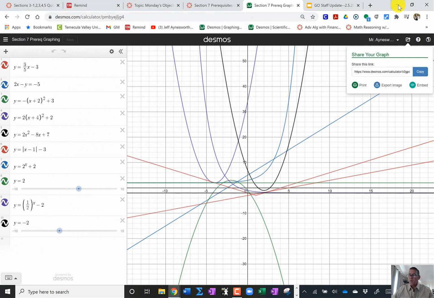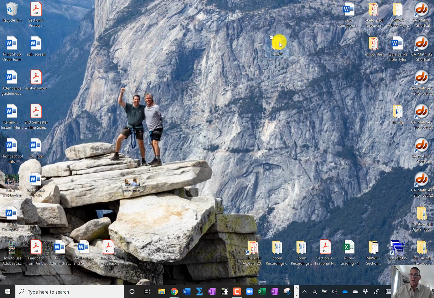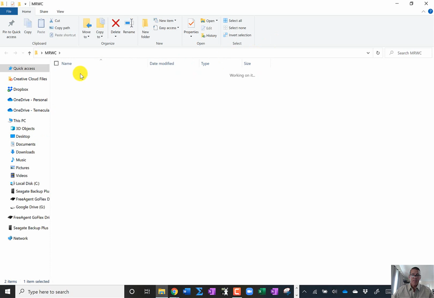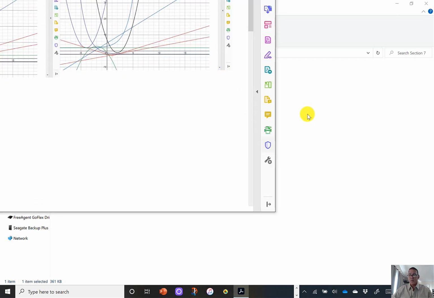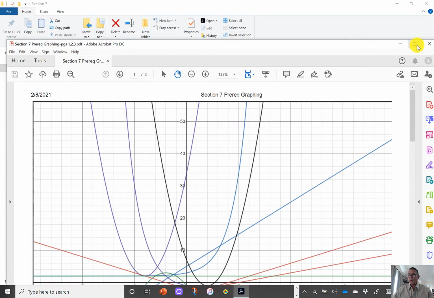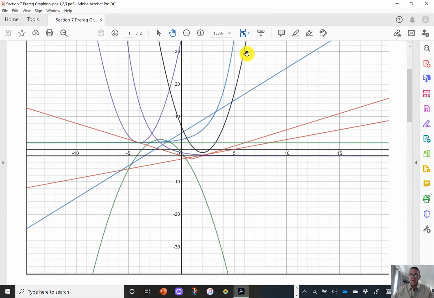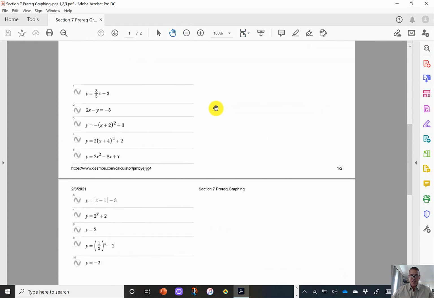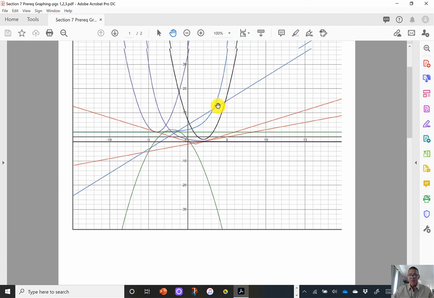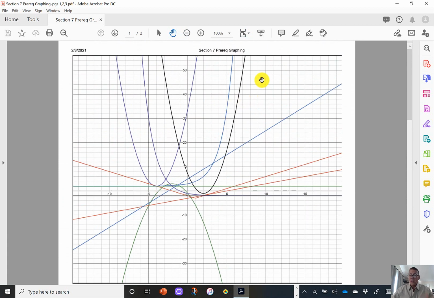So watch what happens. I'm going to go back to my desktop now. I'm going to open up the folder that I created. Open up Section 7, and there it is. So this is the work that was produced through Desmos. Let me decrease it so you can see it. Here are all the functions that I created through Desmos. This is what you need to submit in Canvas. And since it's a PDF, you can do that.